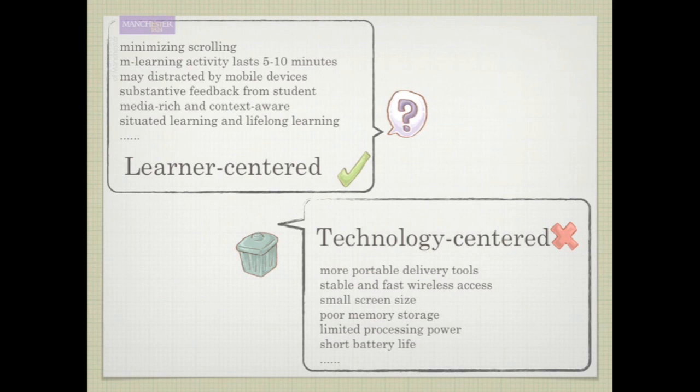I list some of the affordances and constraints from previous studies here, and you will find the difference so clear. Actually, technology-centric has very limited connection with pedagogy.